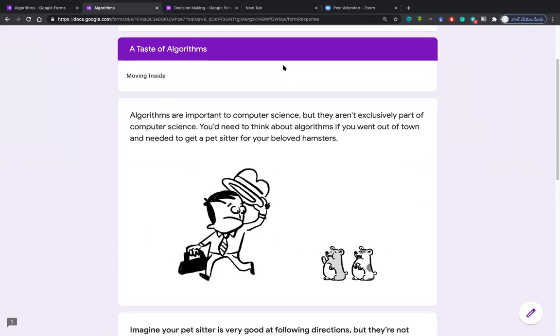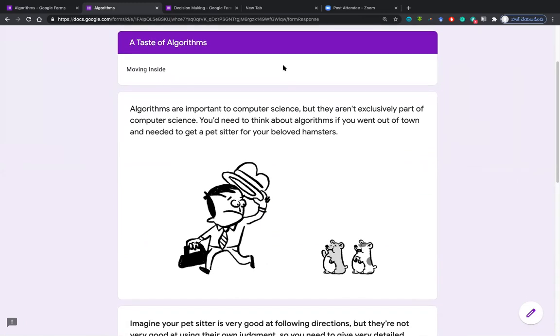So in algorithms, you open the link and click on next because we have already finished the first page. I'm giving you 1 minute of time to open this.